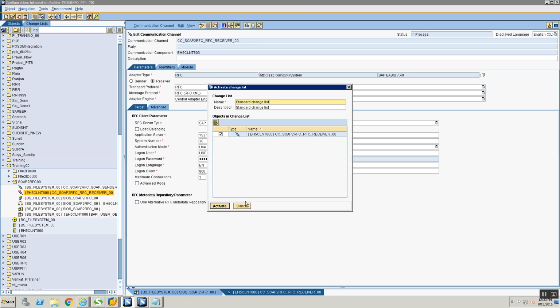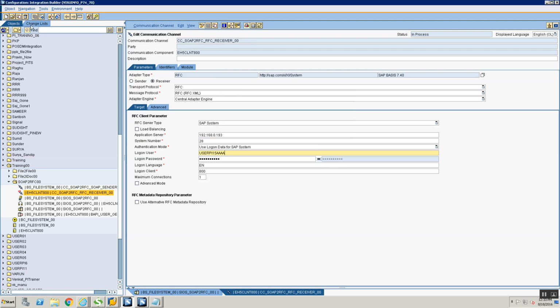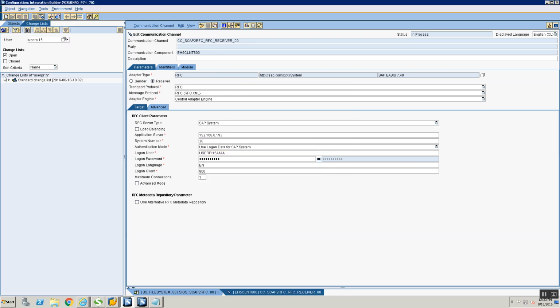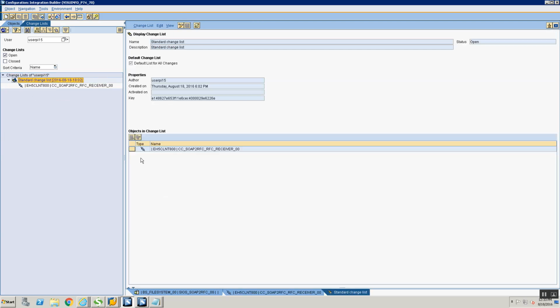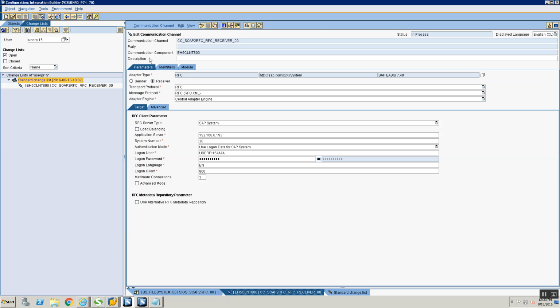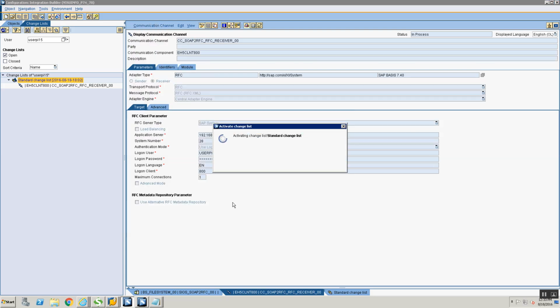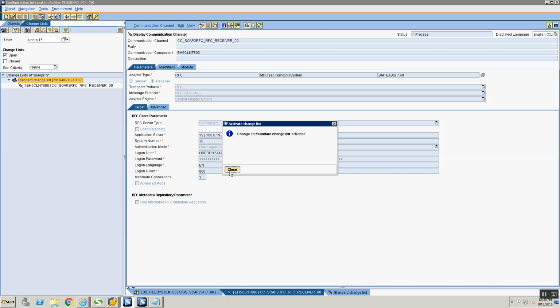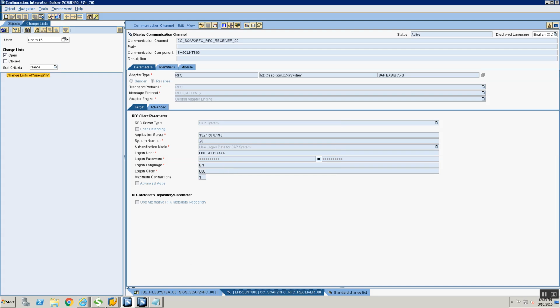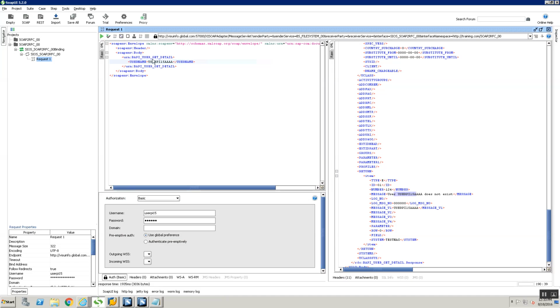So there are different ways in which we can activate a communication channel. You can go into the change list and right click and activate there, or you can go to this communication channel tab and select activate, and you can always activate it from here. So now I've activated my communication channel, and now that the communication channel is active, let's again use a valid username, right, and see what happens.